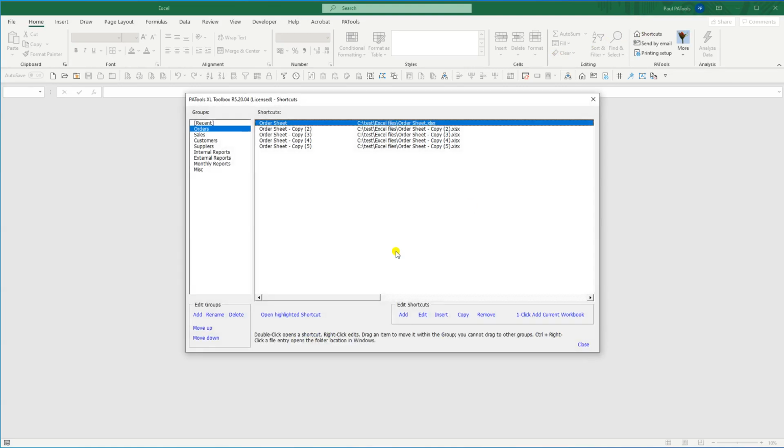Shortcuts is an area where you can store shortcuts to files or folders that you use regularly in Excel. So it can save you a lot of time browsing around, doing file open, and searching through convoluted paths to find files that you use regularly. Of course, you can save shortcuts on your desktop, but I've seen a lot of desktops get very cluttered up, and this is really a very tidy way of storing the shortcuts and removing them from your desktop.